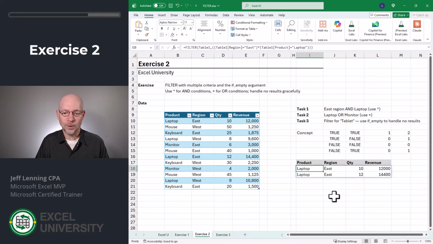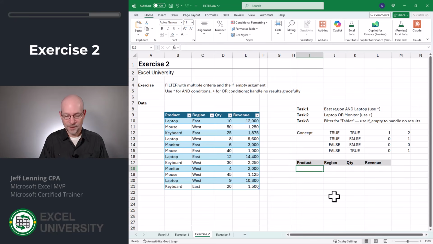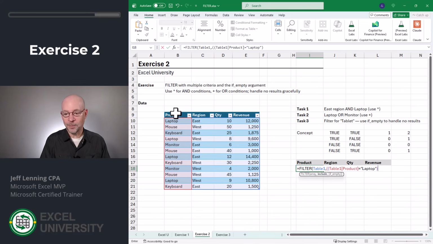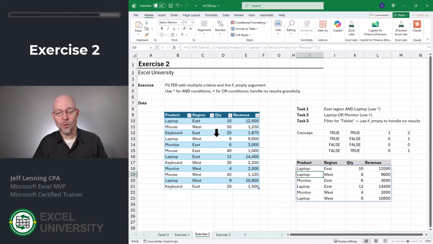What if we want to do OR logic? Let's delete this. And let's try another formula. Equals filter. I want to return values from this table 1, comma. Once again, I'm going to open up 2 parens, and I'm going to say I only want to include the rows where the product is equal to laptop. Close that paren, do a plus, open the second paren, or where the product is equal to monitor. Close the quote, close the paren, close the next paren, and then close the filter function. Enter. And that's how we do OR logic.